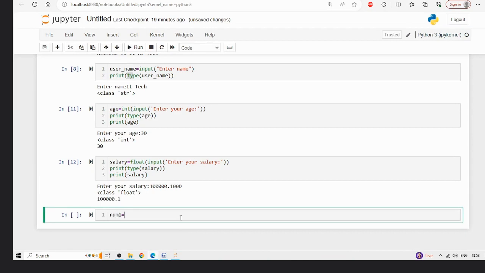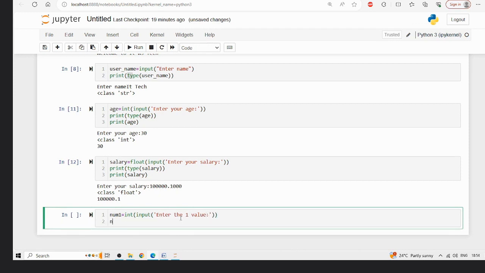num1 is equal to int of input, "Enter the first value." Next, num2 is equal to int of input, "Enter the second value."